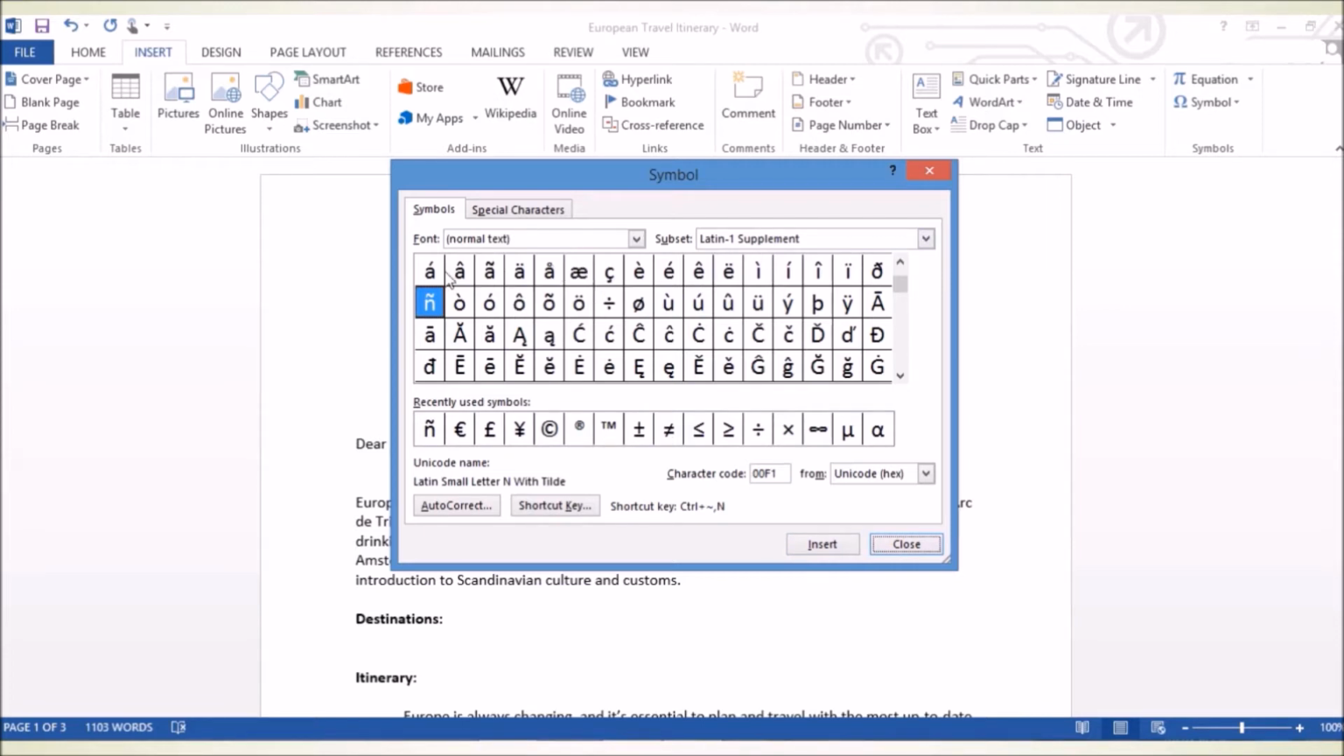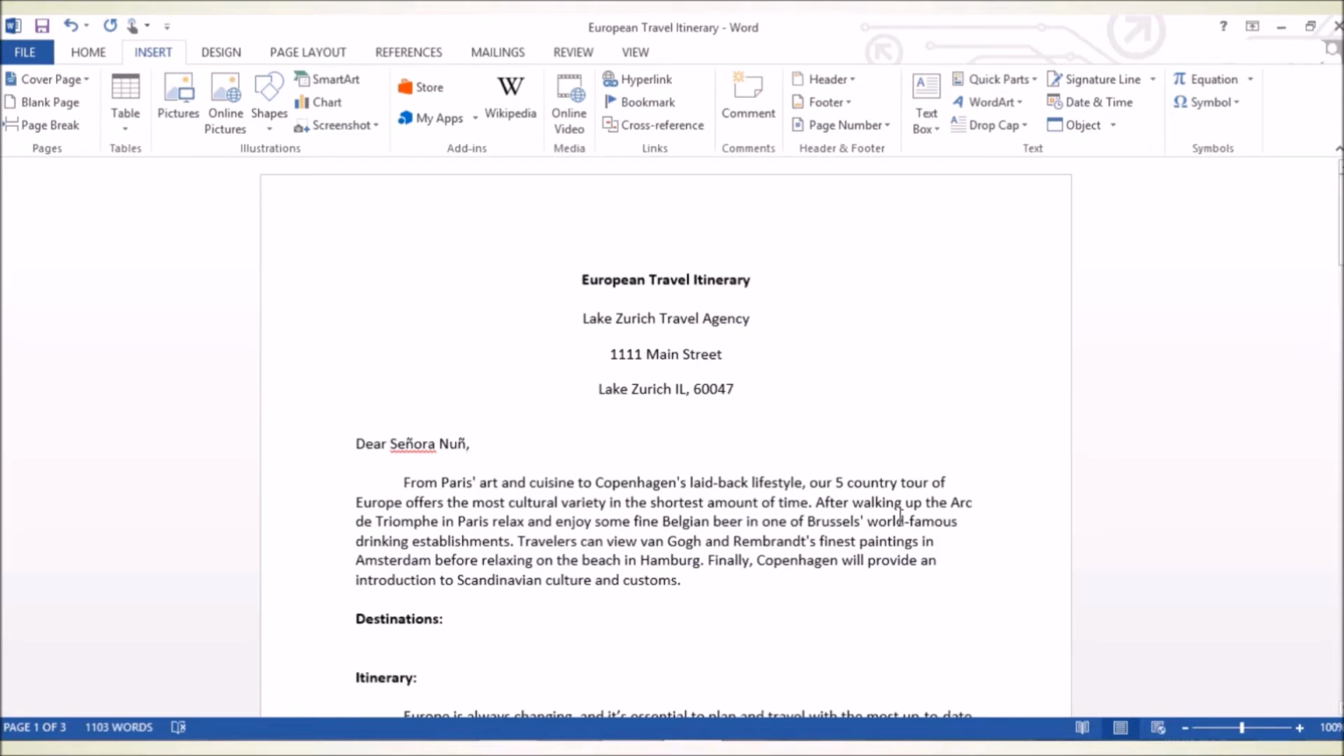And from there we can add other symbols if we wanted to. But since all we need is the Enye, we will select Close. And now we've added Enye again with the symbol command. And then we'll finish up the last name like so.